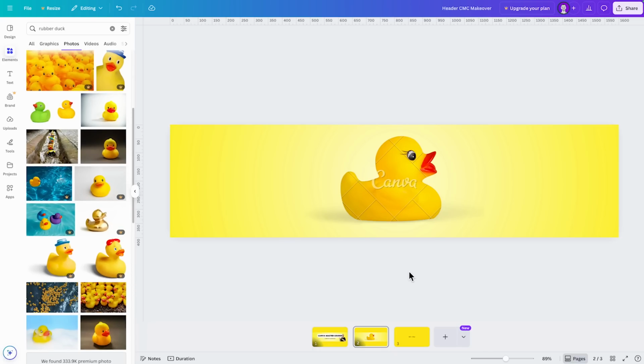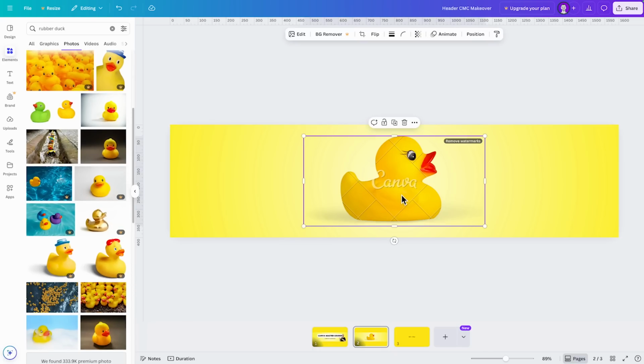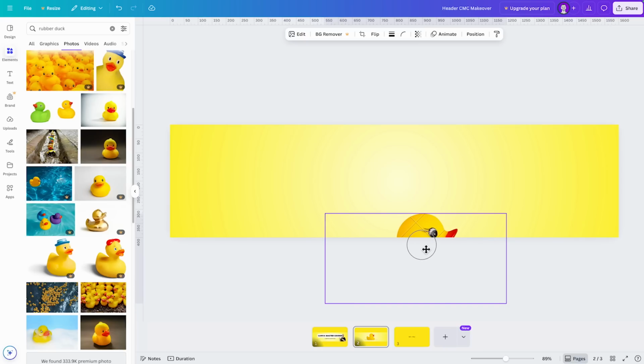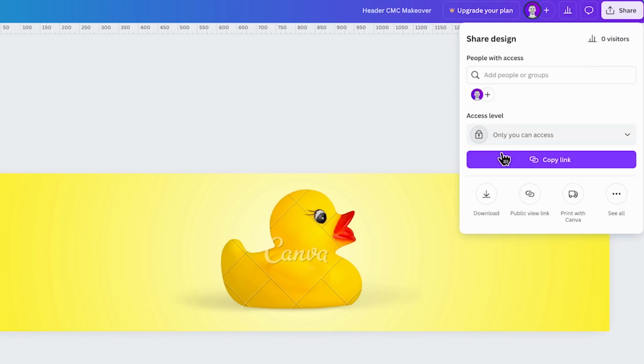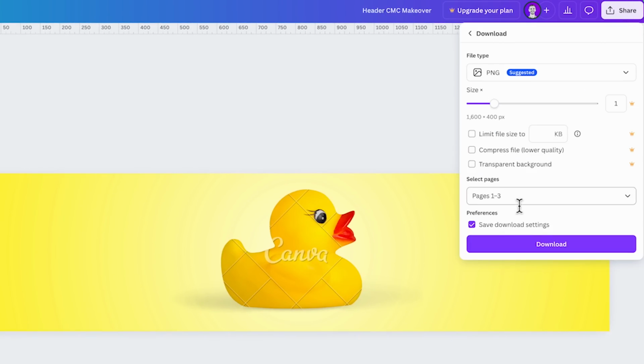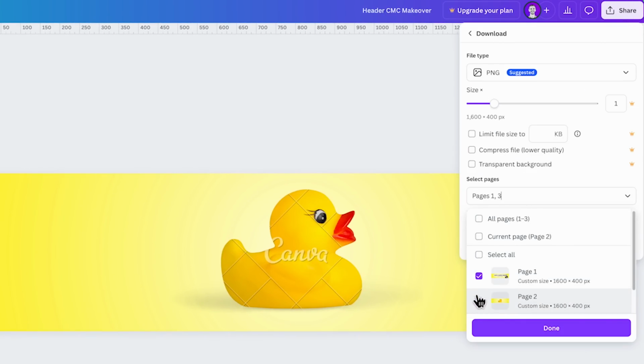Now, what does it mean? Again, when you have a watermark on your element, it means that when it comes to downloading that design, so here it's a header that I am designing, for example, for an email, if I want to download this header to insert in my newsletter or my email campaign, this duck will carry the Canva watermark, which doesn't look very professional. So it's possible to use it. Like you see, I was able to add it to my design, but at the time of exporting that design, when I share and I want to download this, let's say I want to download page number 2 only.